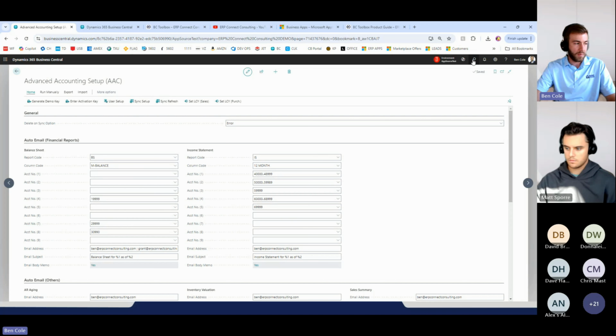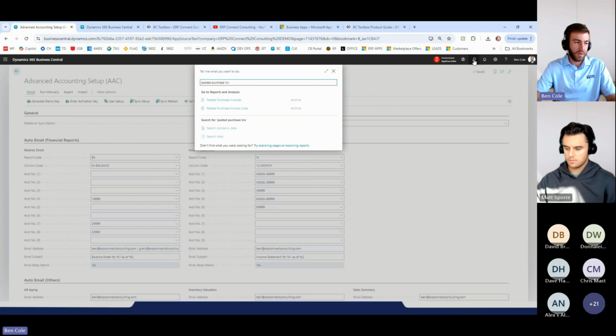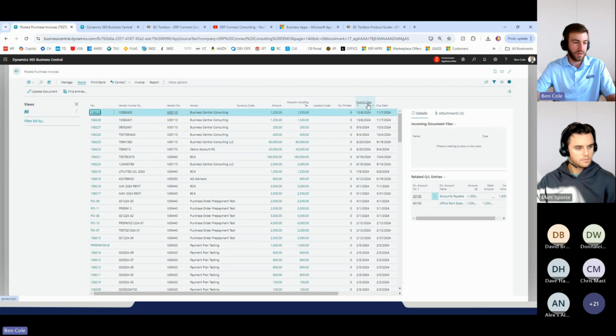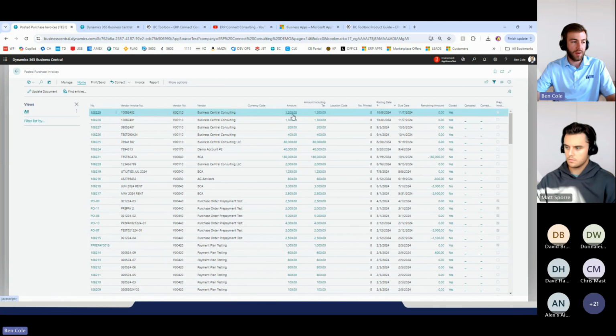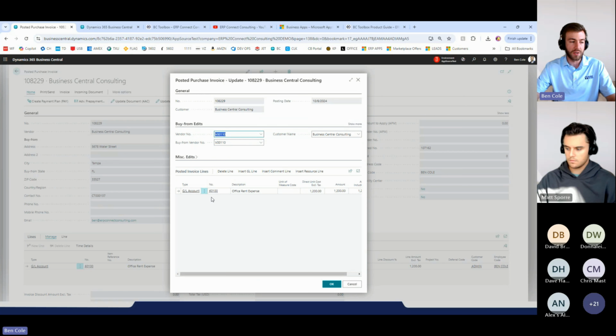So one of the big pain points you've probably seen is if you go to a posted purchase invoice, if I can spell, and we also have this ability in our invoice and statement delivery tool if you're looking to do the same thing on the sales side. So let's look at one of these documents that we just posted, right? So I've got this $1,200 invoice that's even actually already been fully paid. And I can come in here and I can actually update the lines on that document. So maybe I need to add additional lines. Maybe I need to delete a line. Maybe I need to update the amount.